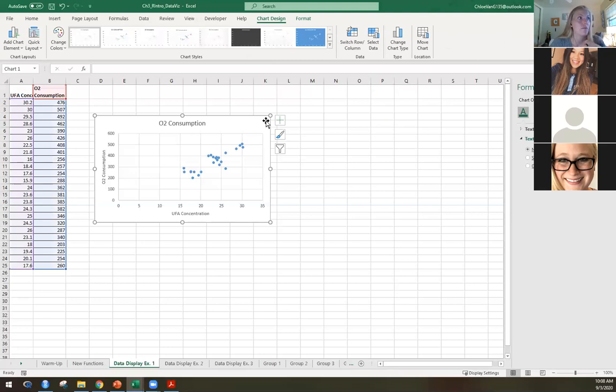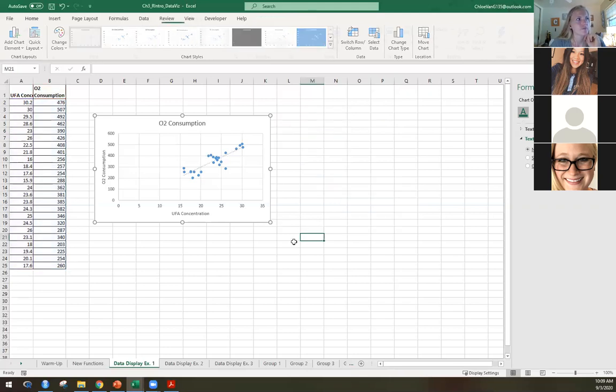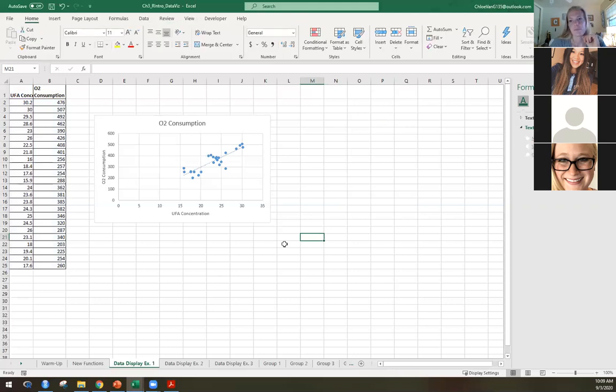If you have that plus sign, or you can double click and go to add chart element. So plus sign, and then we want to add a trend line. And then you want to click the trend line that you want to add. Whenever we do regressions, it's always going to be a linear regression. So we're going to click linear. And there's your line.